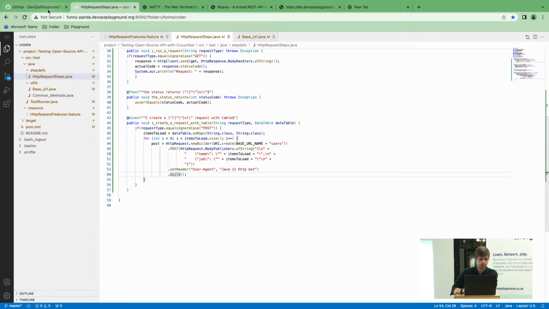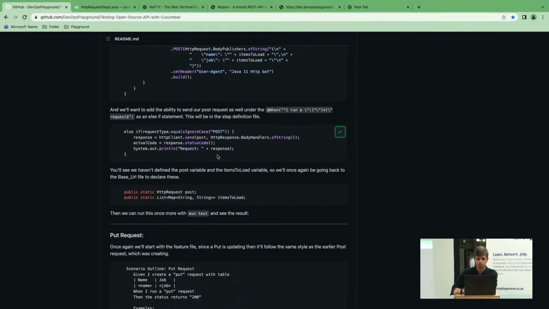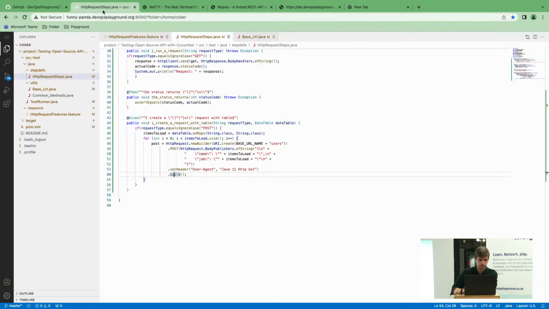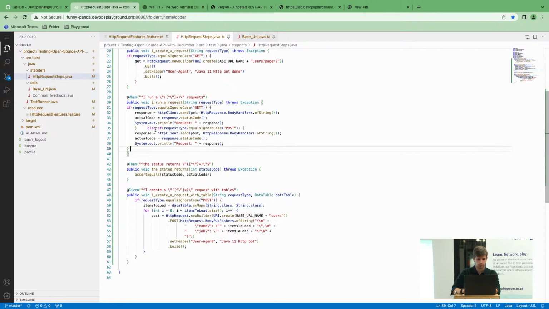So if we go back to the GitHub, we also need to add something else, which will send the POST request. And we can add this on line 35 at the end of this if statement. So at the moment we've got request type equals ignore get. Once we add this, it'll be an else if, request type equals post. And you can see it's sending a response, but this time we're sending post instead of get. And again, we're getting the status code in return.